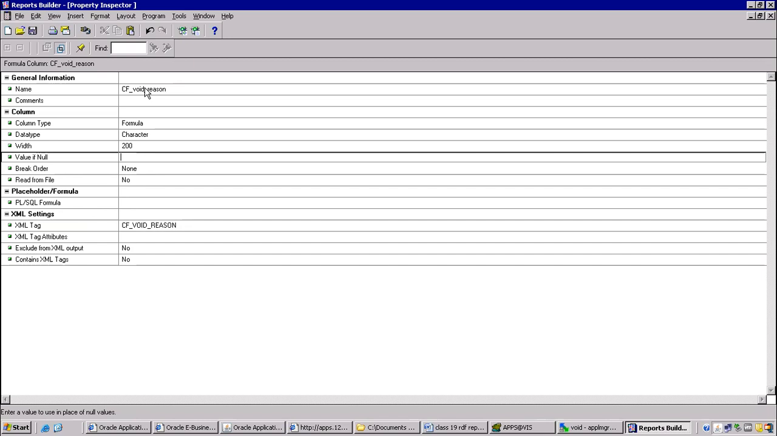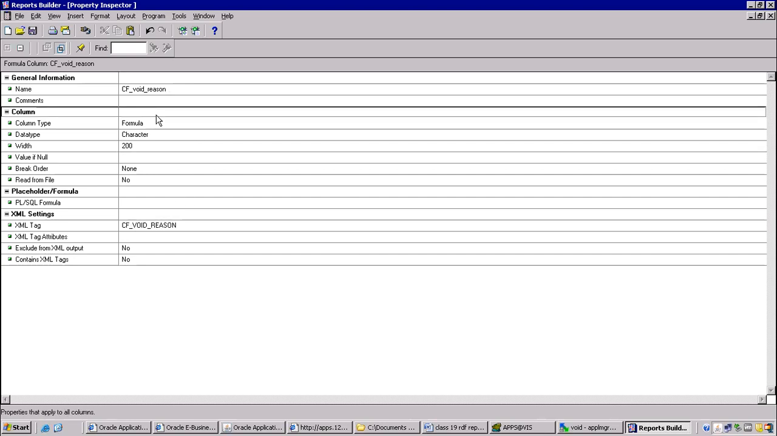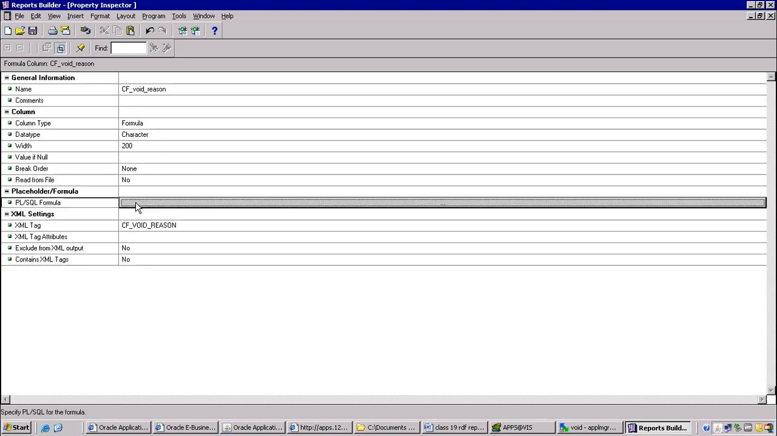PL/SQL formula. Formula column is like a function only. Everyone knows functions, right? You have seen so many functions. Single row functions, multi-row functions, aggregate functions, date functions, kind of thing. What is the definition of function? In one line, can you say? You don't know the difference between procedure and function? Same. Function means you always have to say that only. Function will return a value.